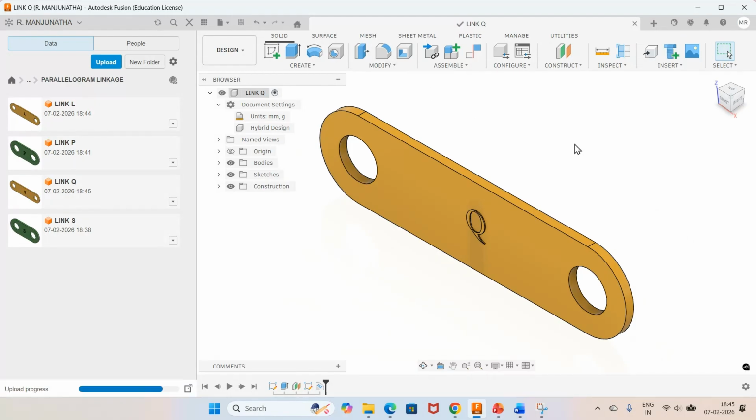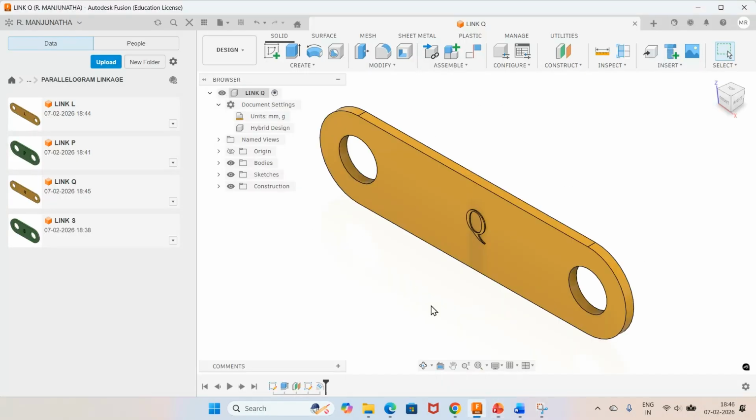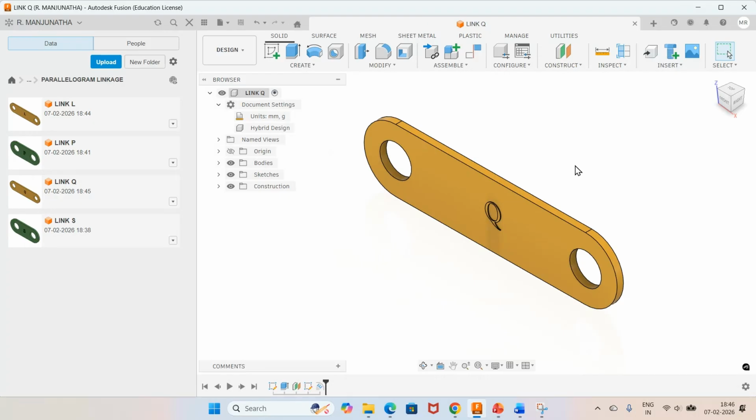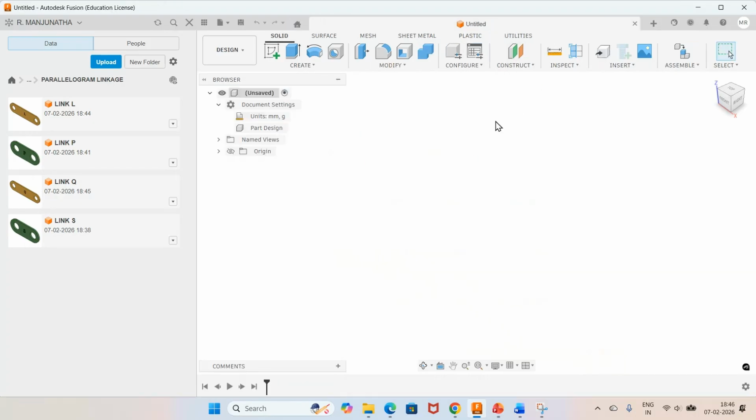So now we have all the conditions completed, or all the models have been completed. Now what we want to do is go for the parallelogram linkage and see how these things are going to vary. That is the one which we want to analyze. Equal links are opposite to each other. So that is the condition. When the equal links are opposite to each other, how these conditions will take place, that we are going to analyze now.